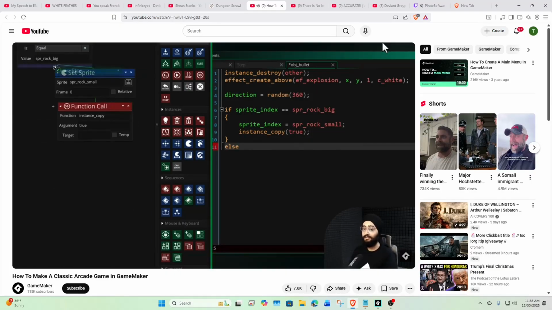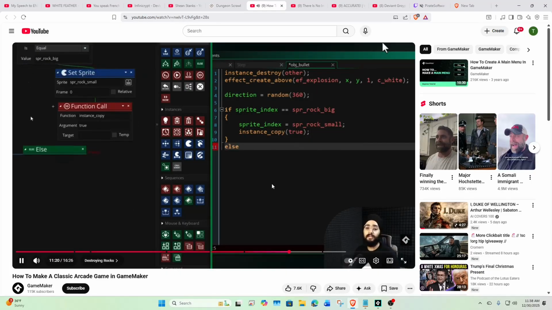Then we add an else. This will run if the previous condition is false, meaning the rock is small.